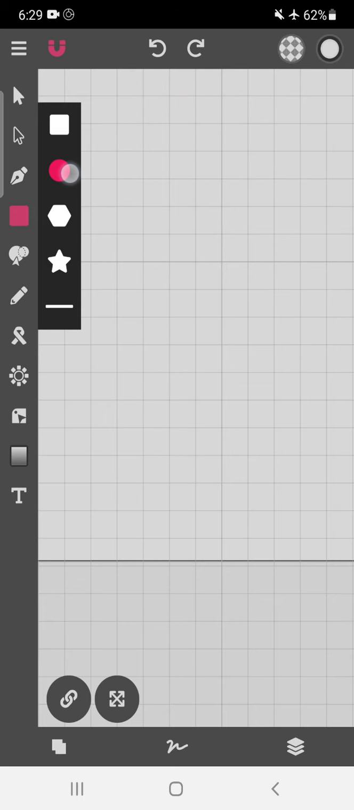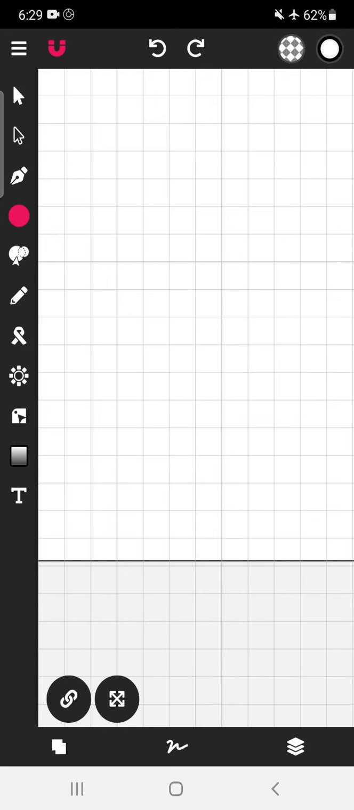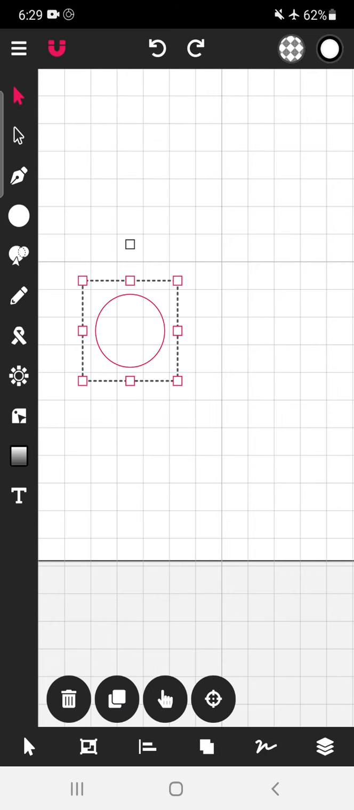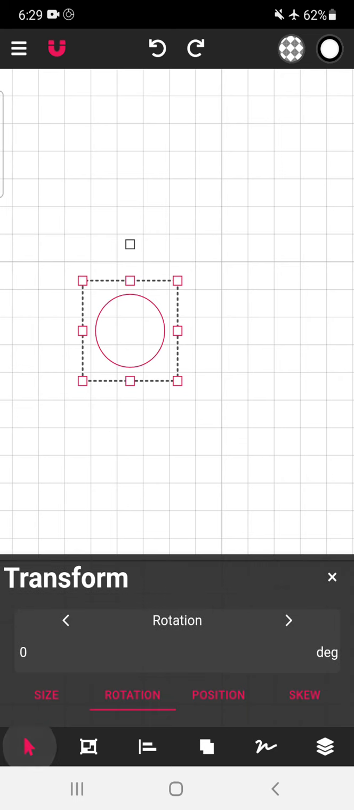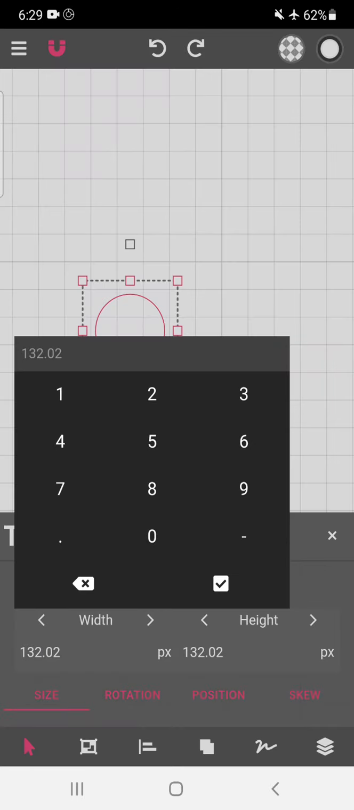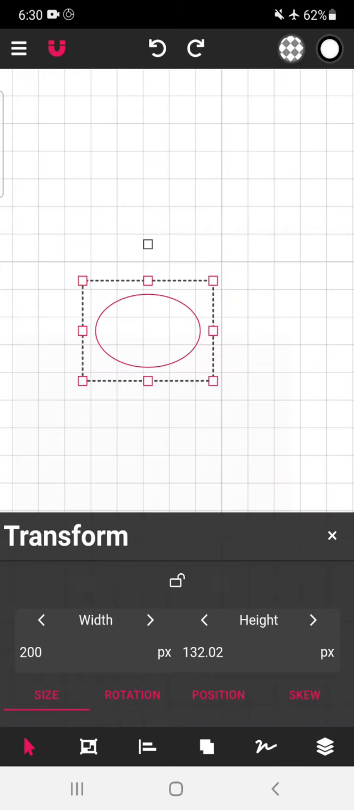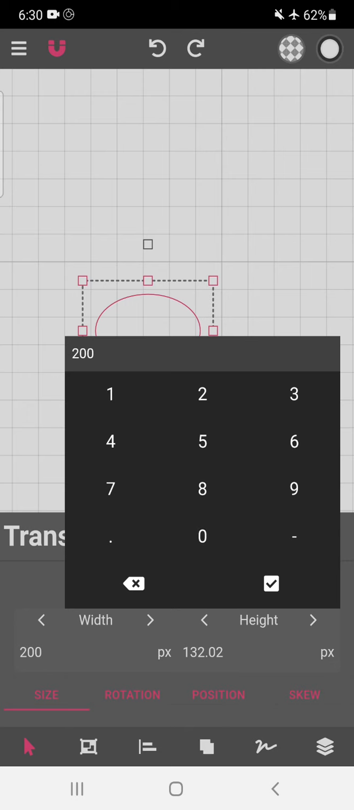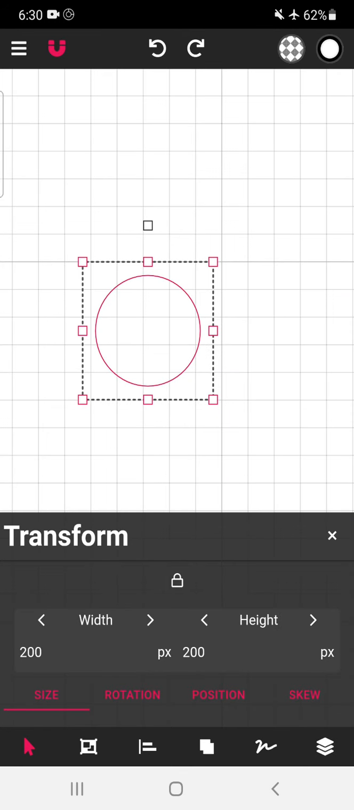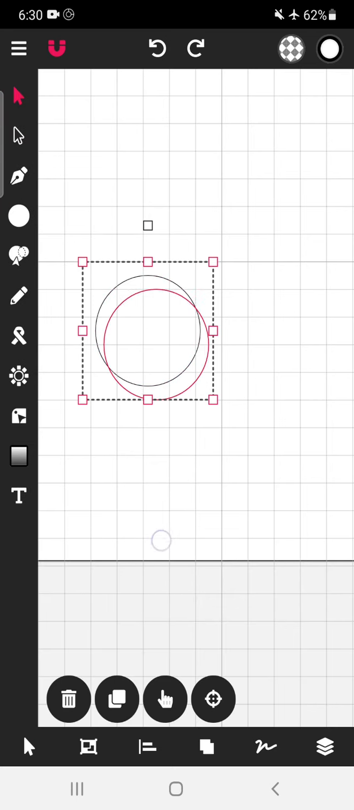First, take the circle from this tool. Select these two options and drag any circle. Then select the transform tool. Select this option and make the size 200. If this is not on, then only width becomes 200 and height becomes 132 or whatever. So we will make it 200 and lock it so that the proportion is not missed out. Now place it properly. Okay.